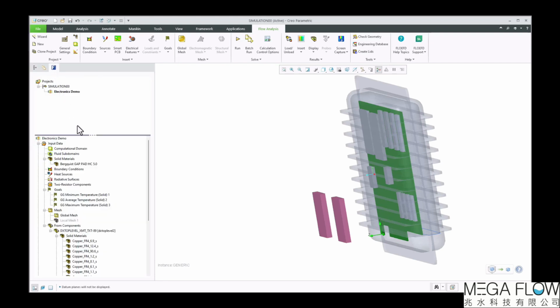Now notice that the material assignment and the heat source assignment is not in our main project here. It is under this branch called From Components. This From Components concept is important to understand in FLOEFD. It is FLOEFD's method for model reuse. So for electronics cooling, for example, it's quite important where if you want to reuse PCBs or components in other future FLOEFD models, you can use this From Components feature, which allows you to reuse those models.